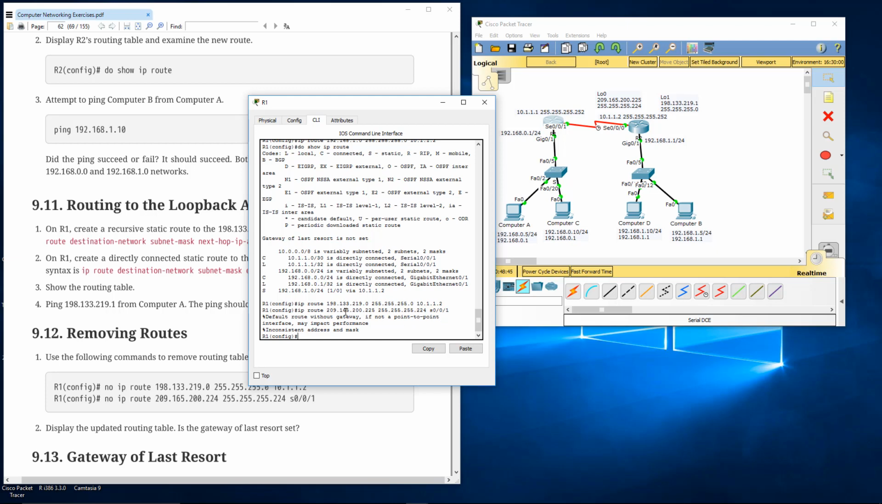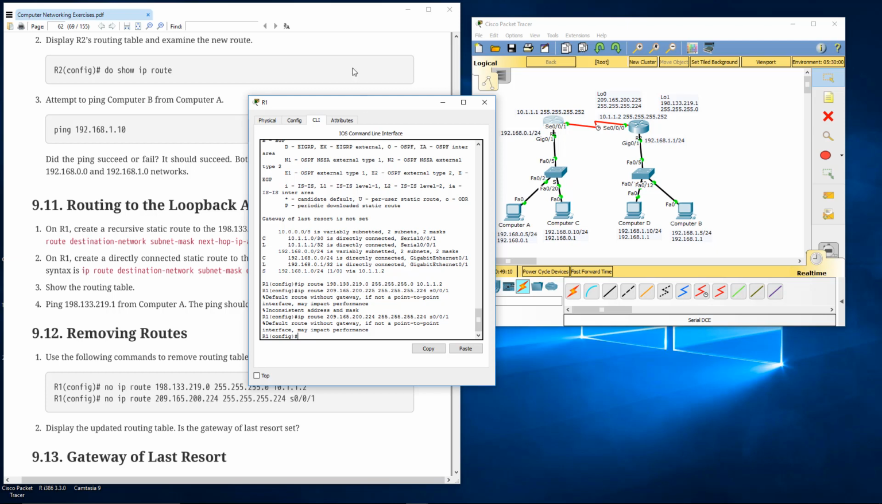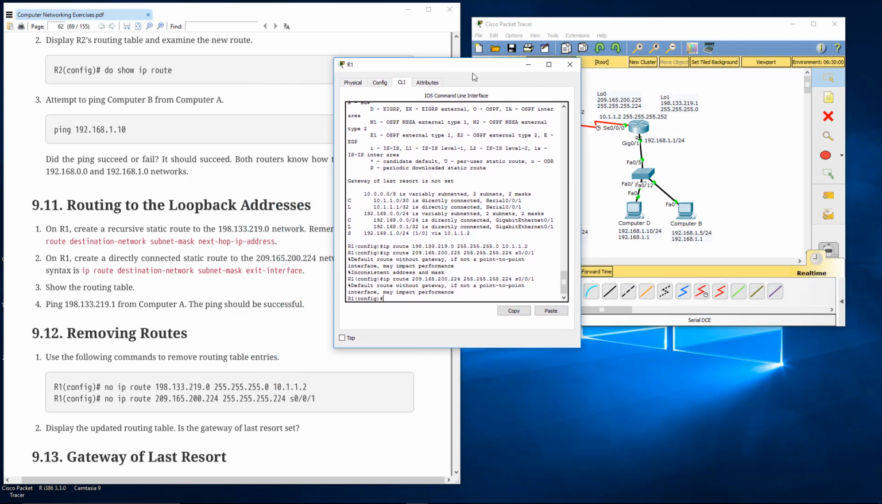IP route 209.165.200.225. So everything. Oh, whoops. I made a little mistake. That network address is 224. I accidentally put in the IP address. You don't want to set the IP address here with this route command. You want the network address. Okay, fix that. Good. Disaster narrowly avoided.